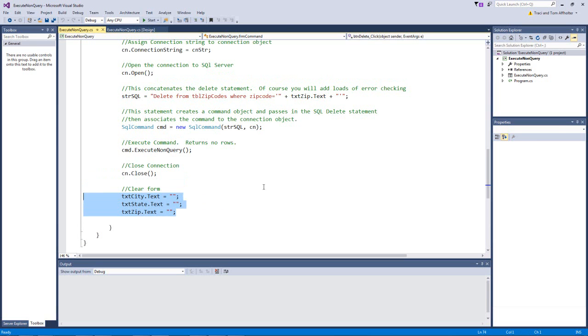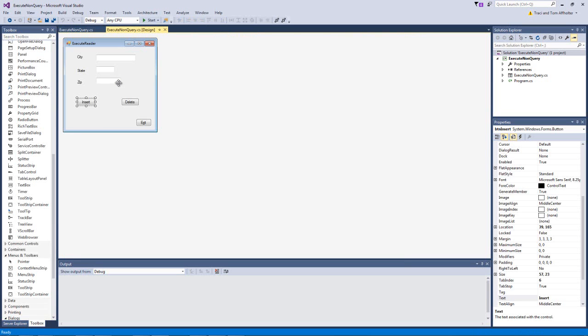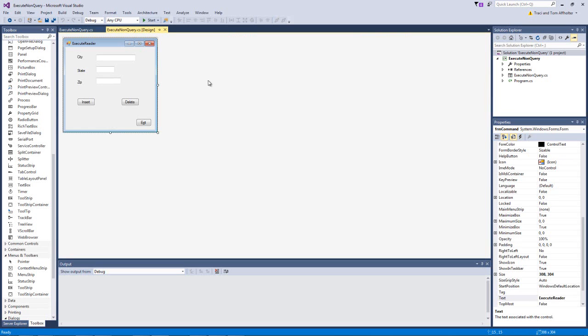If this program was written a little bit more efficiently, I wouldn't allow that both to be my insert and my delete. I would have a zip code delete text box most likely down here. But for demonstration purposes, this will work. So let's go ahead and run this thing.